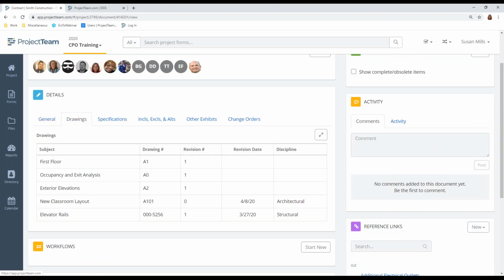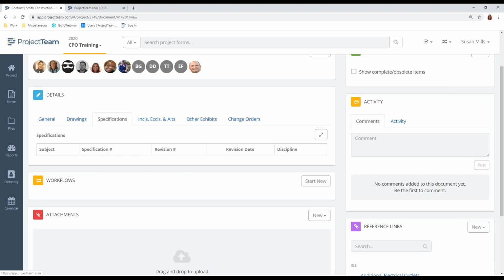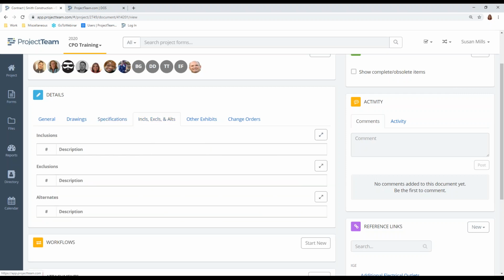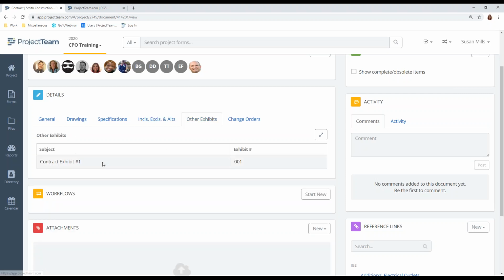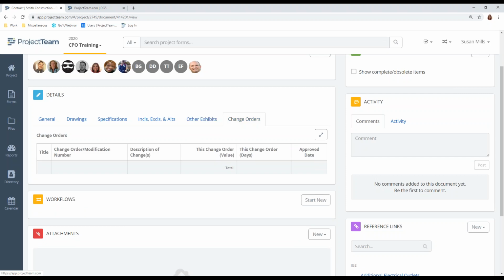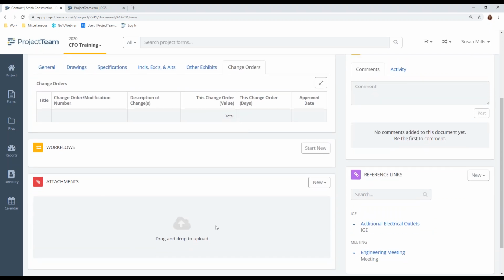Okay. If you go to drawings, you can see any drawings that are attached for this particular contract. It's the same for specifications. Inclusions, exclusions, and alternates will be listed on this tab. Other exhibits will be listed here, and then approved change orders will show up under the change order tab. All supporting documentation, signed, approved contracts will appear here on the bottom.